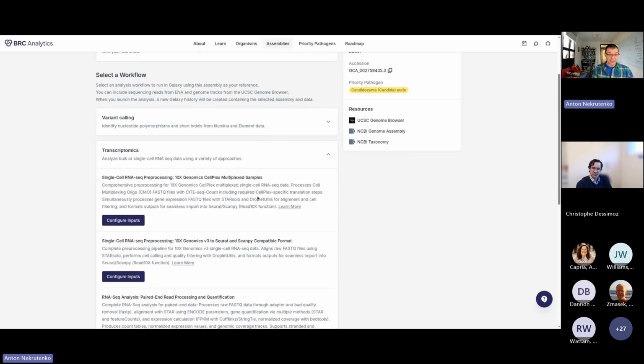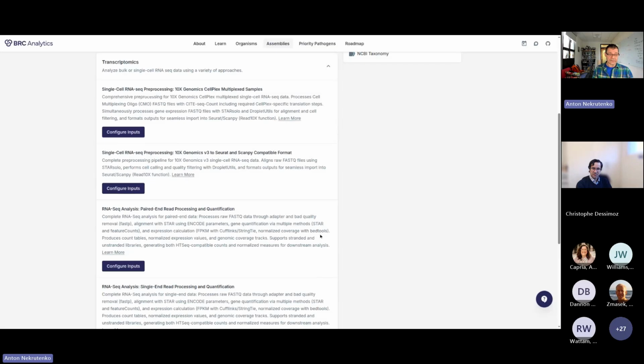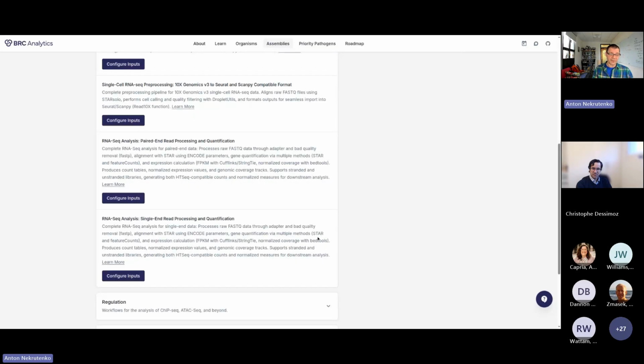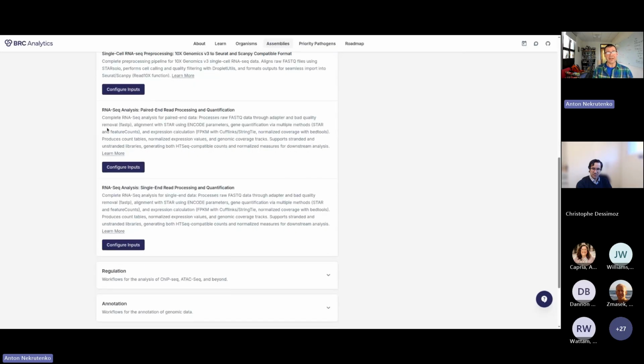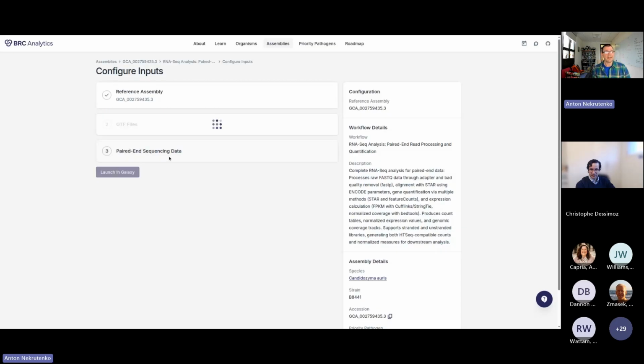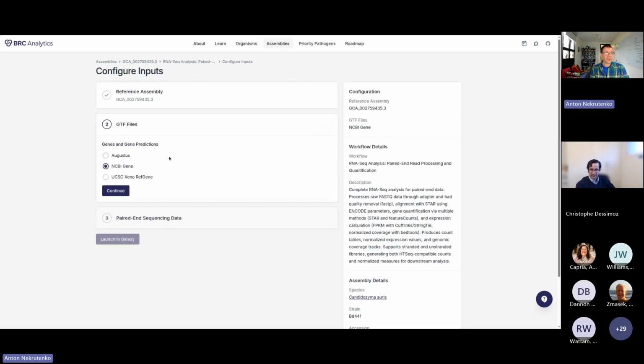But for transcriptomics, we have quite a few. You can do single-cell RNA-seq with this platform, but this is not what we're doing here. Here we're just going to do straightforward RNA-seq for paired end data, because this paper has typical Illumina paired end data sets. And so I'm going to choose this workflow, and I'm going to click Configure Inputs. So this will bring me to this screen.